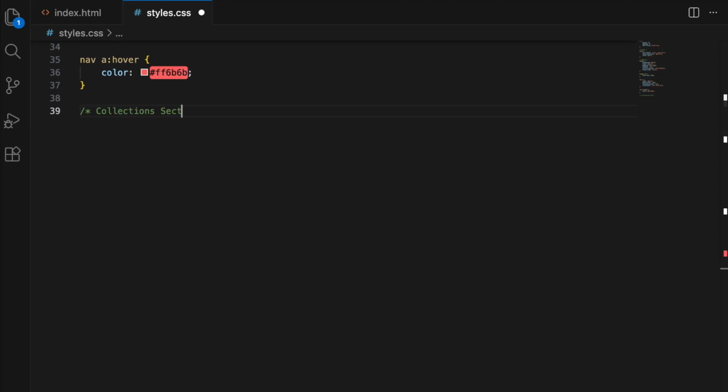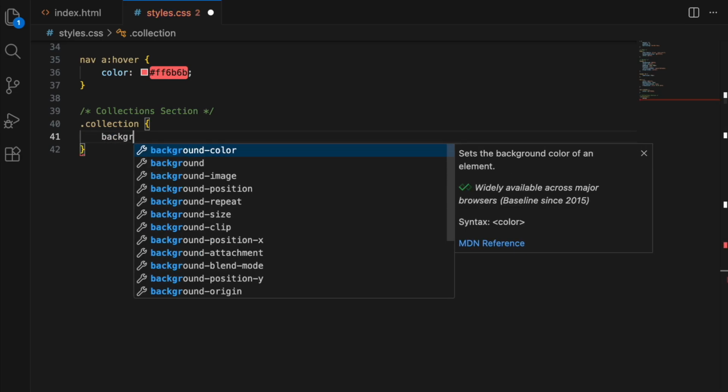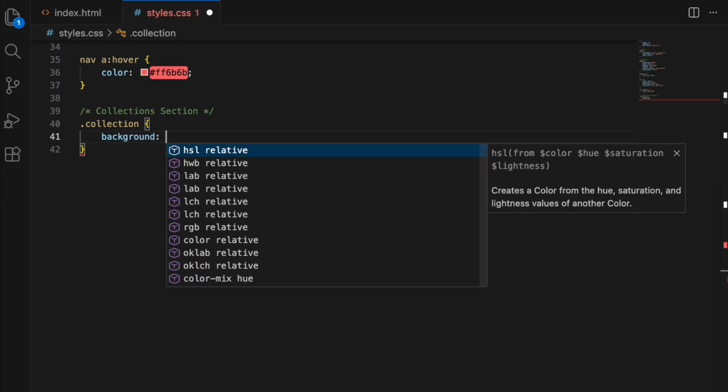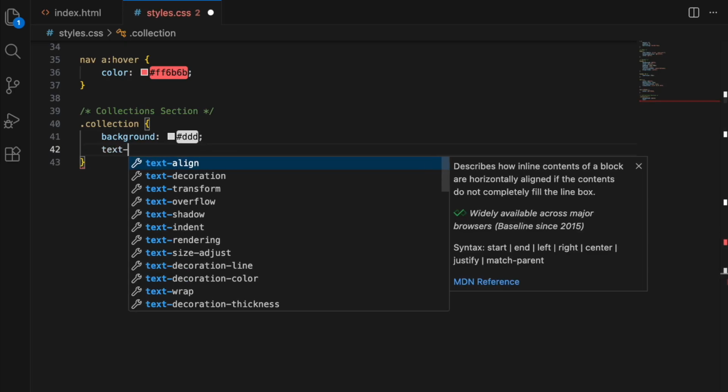The collection section is usually the first promotional area on a website where you highlight something important, like a new collection or a featured drop. Its main purpose is to grab attention quickly and guide users toward action, like shopping or exploring products. Adding a background helps this section stand out from the rest of the page. Instead of blending in, it becomes a visually separate block, making it easier for users to notice and focus on it. This is often used for branding or to create contrast.